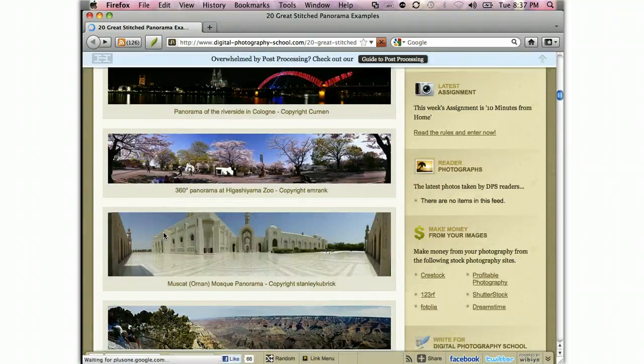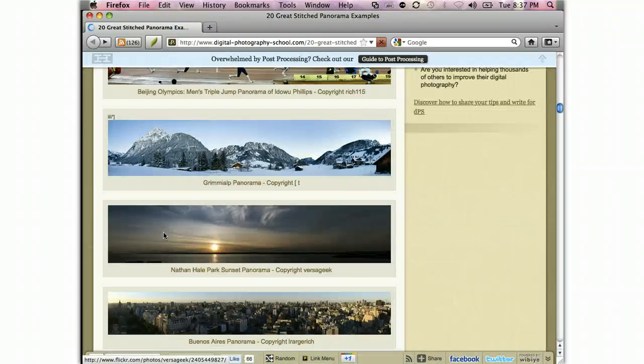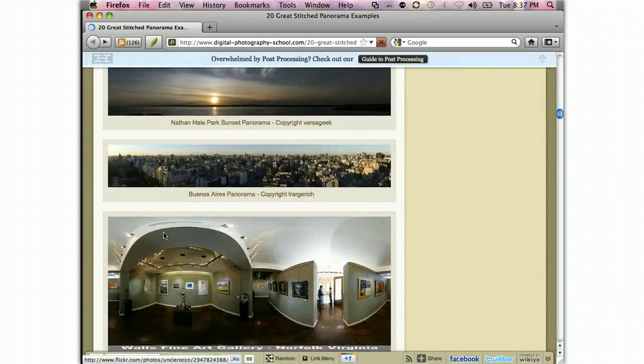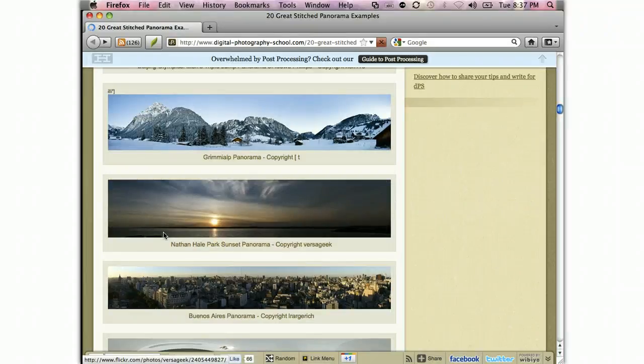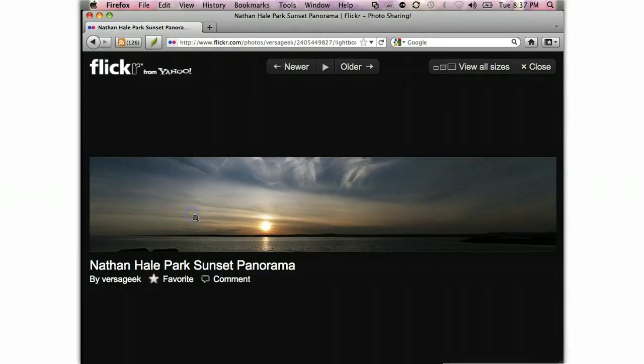Let's find another one here. I don't want to do fisheye. Nathan Hale Park, sunset panoramic. Focal point? Yeah, sunset. Left to right, we'll say 6 or 7 images possibly. Again, I'm just guessing on these how many it took the photographer to take.